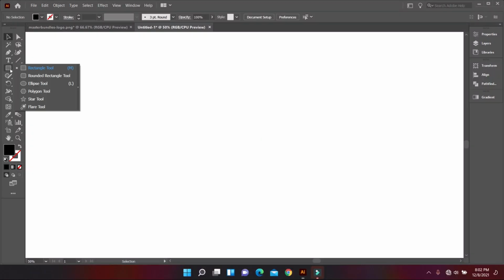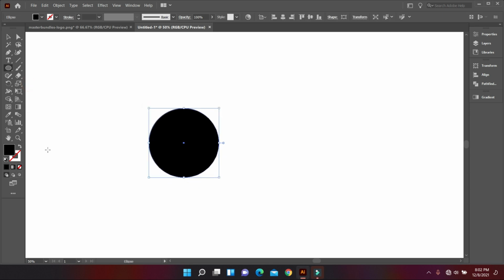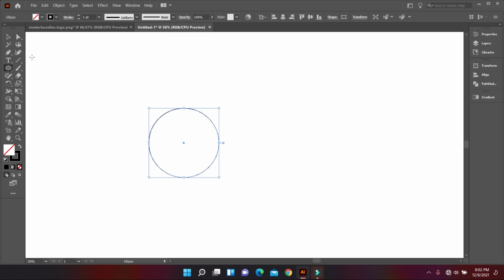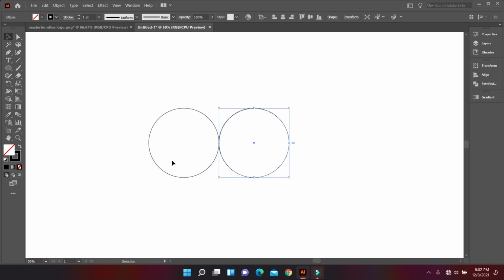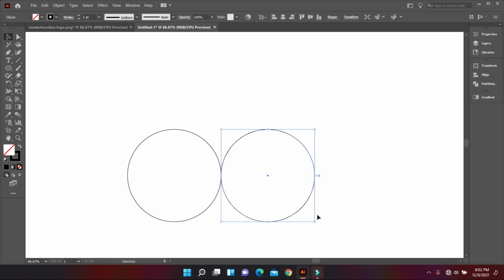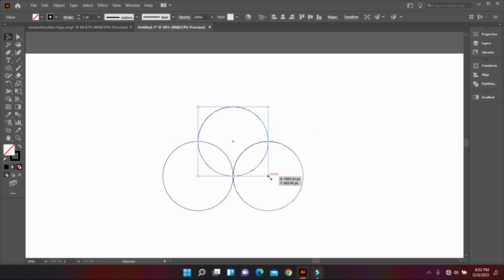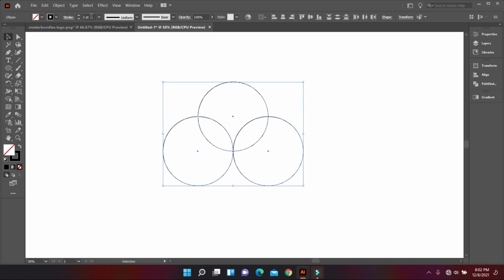First, take an ellipse tool and draw a circle. Copy the circle by holding Alt and place it on one side of the circle. Again, copy the circle by holding Alt and place it up through the middle of the two circles like that. Now select everything and increase the stroke color.